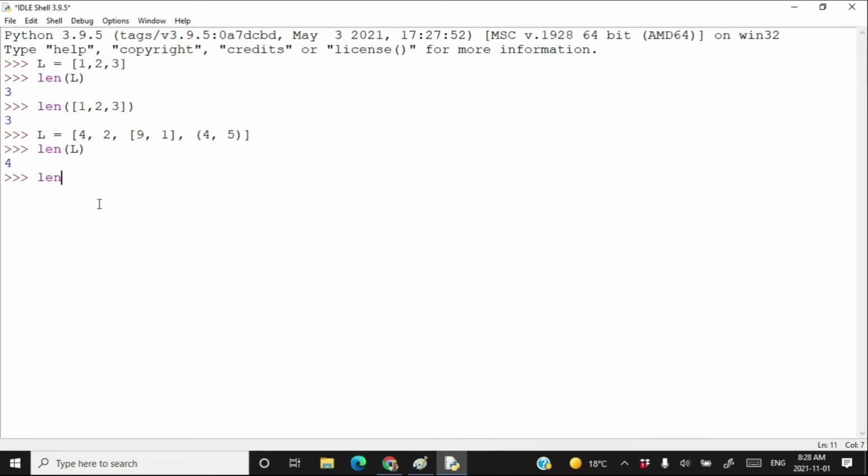Length of list L2. Because we know that the third element can be accessed by using the index 2 and this element is a list in itself. So by writing len of L2, I want to find the length of this list. The length of this list is 2, therefore here we will get 2.